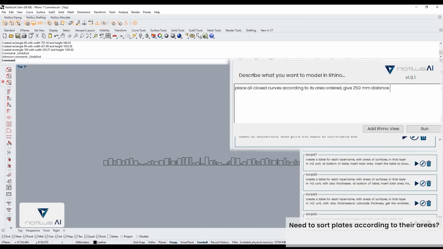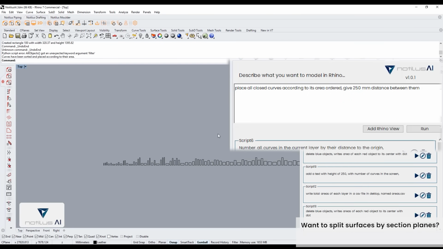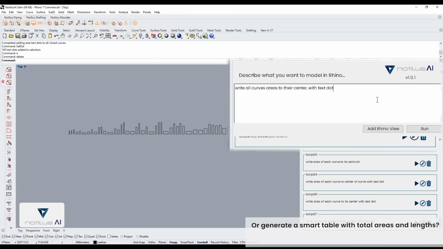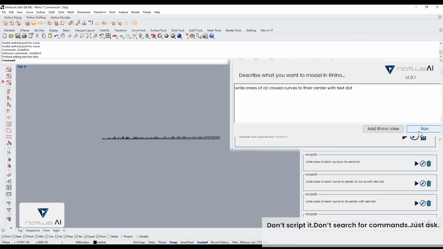Need to sort plates according to their areas? Want to split surfaces by section planes? Or generate a smart table with total areas and lengths? Don't script it. Don't search for commands. Just ask.